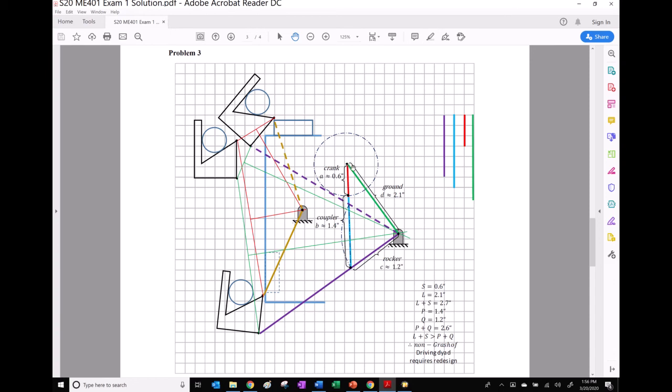And even actually looking at this right now, you can kind of see from looking at the 4-bar that's made up of this driver that it doesn't look like it can make a full 360 rotation. So that's something to be aware of when looking at it.